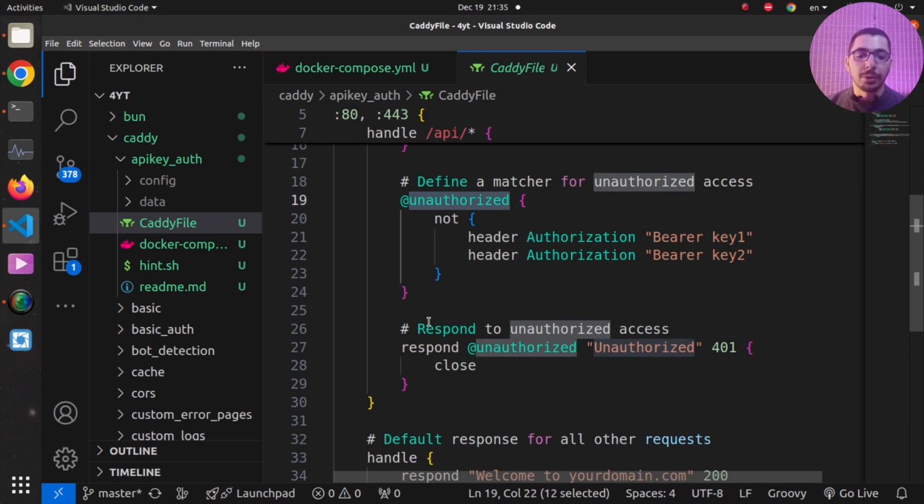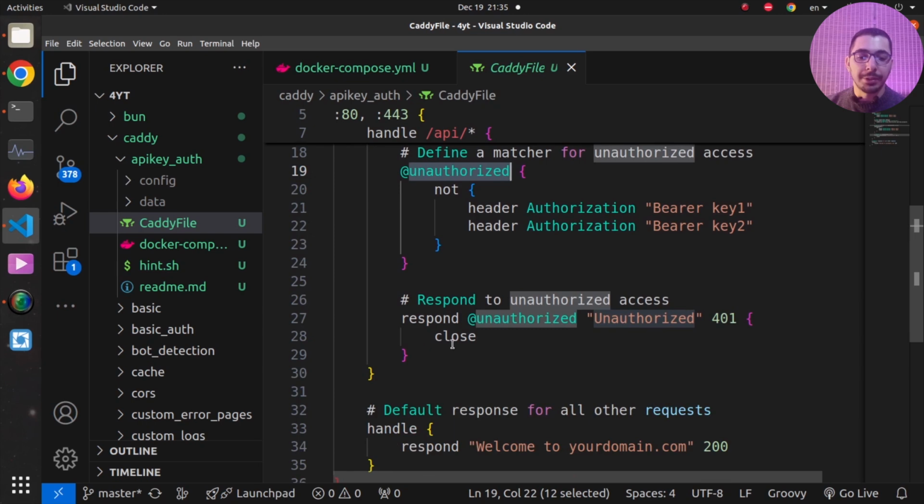Lastly, right over here, using the respond directive, we can respond with some status code and some static response if this matcher returns true, which means the requests do not have these two authorization headers in their header section.